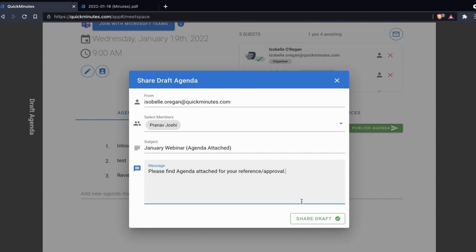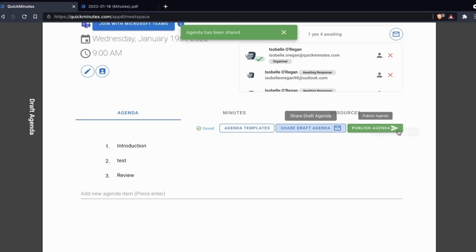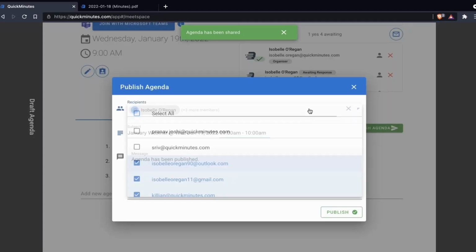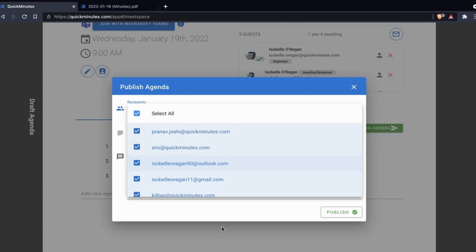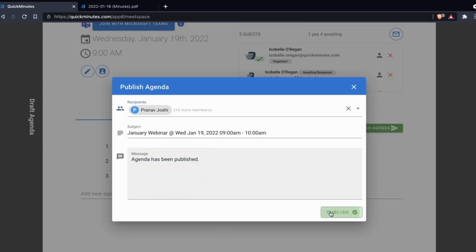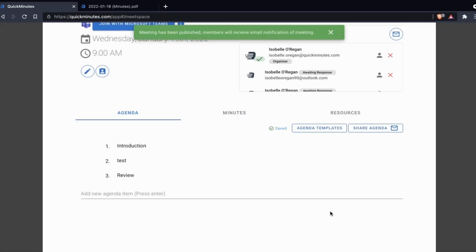And it's just an extra step in case that's needed to do any approval before it goes live to all members. And then publishing is really easy. Just click on the publish agenda, select the recipient. So it's usually select all that should be receiving that, and you click publish. So that's publishing it. That's kind of creating the agenda, sharing and publishing.